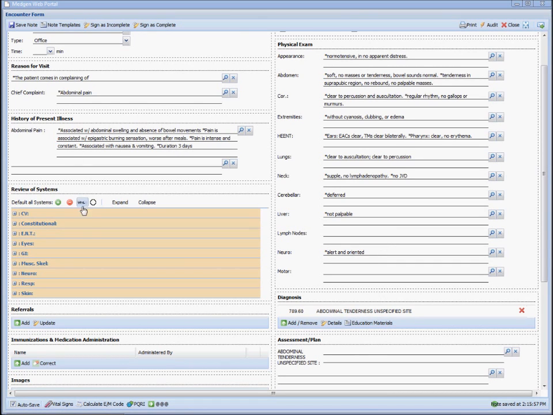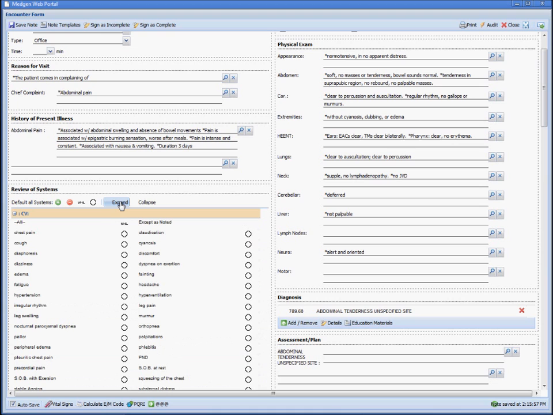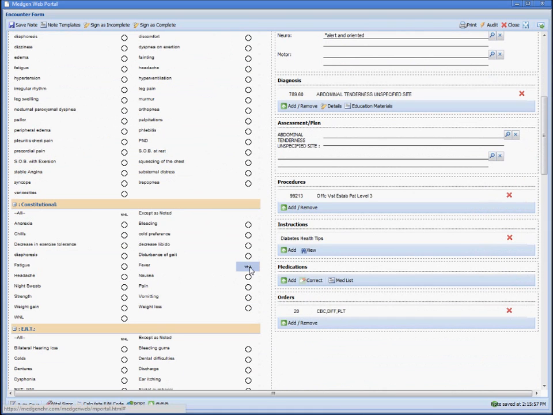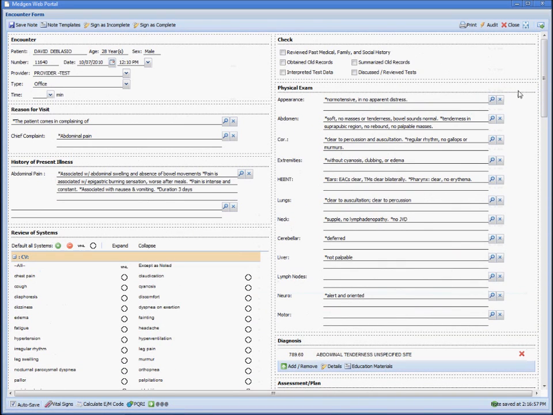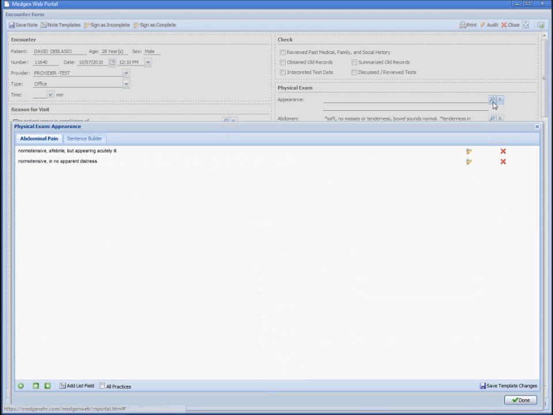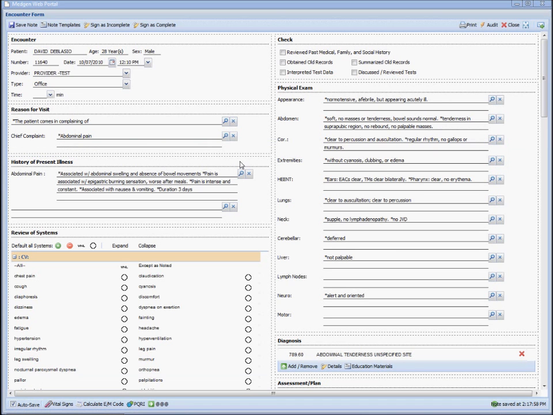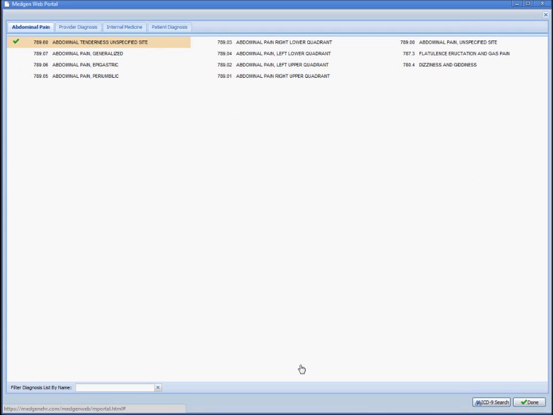For review of systems, you can start with all within normal limits, and then select any positives or negatives. By the way, this can be automatically programmed into the problem templates so that it defaults some to positive or negative. The same concept applies to physical exam. In the assessment and plan, you can select the diagnosis. Please note, default diagnoses can be selected as part of the abdominal pain template.